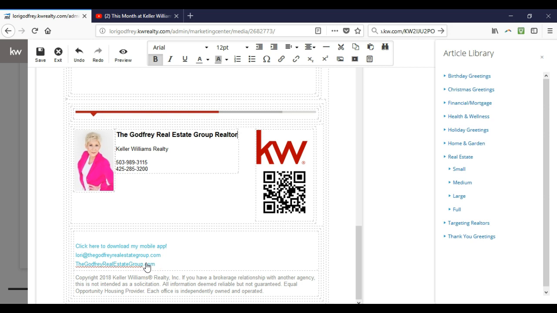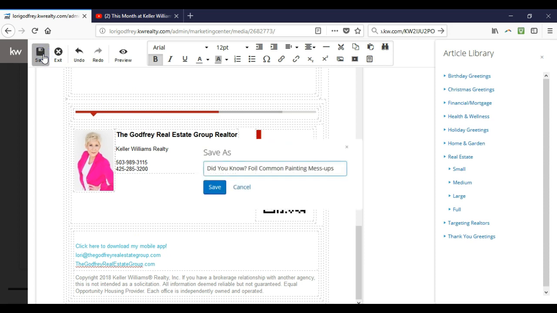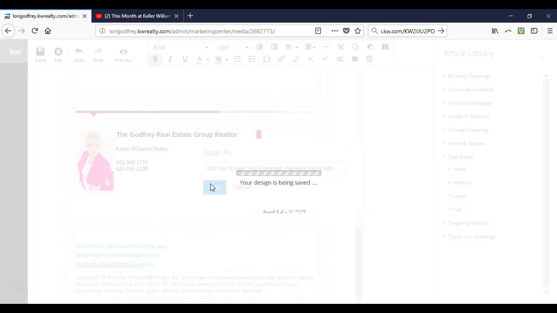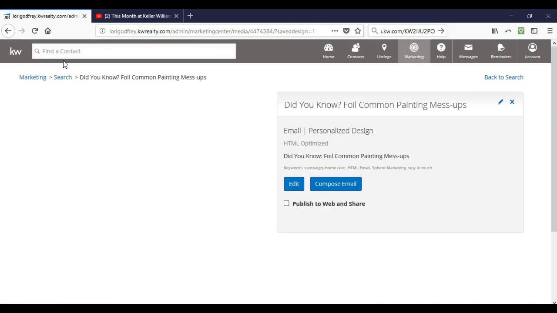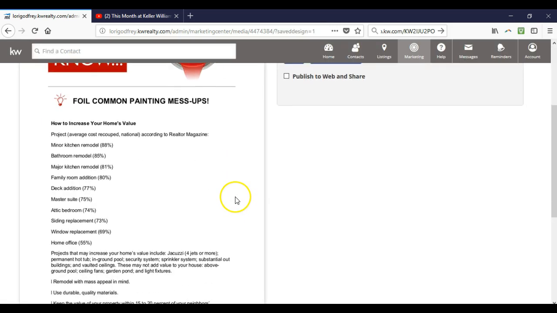So once this is done, if you're pretty satisfied with it, just click the save option up here at the top left. You can save it as whatever you want to. So I'll save it as Did You Know, Avoid Common Painting Mess-Ups. So your design is being saved. It looks like everything's saved properly. And the cool part is once we save that, we can click the exit option. It'll take us over to what our piece is going to look like now.